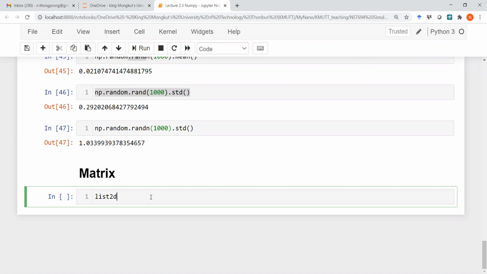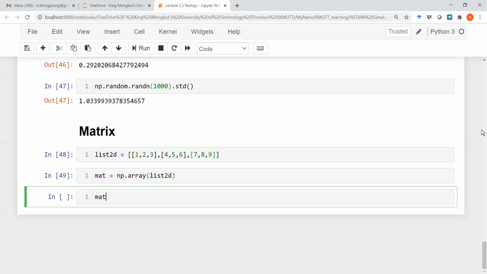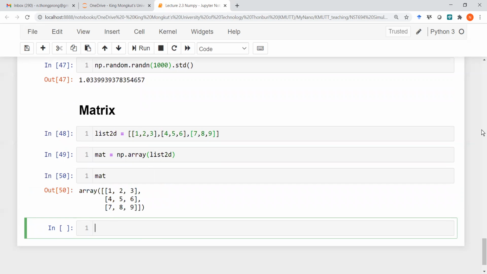So I will say list_2D as the name of the variable, and then I say it is equal to 1, 2, 3, another comma, and then 4, 5, 6, comma, and then 7, 8, 9. Now what I have to do is say matrix equal to np.array, and then I put just the 2 dimensional list in there. And now when I check the value of the matrix, it will be a 2 dimensional array, as we saw in the previous class.